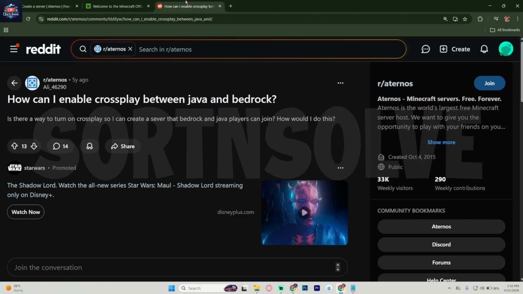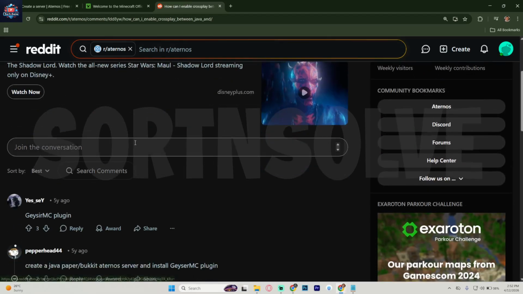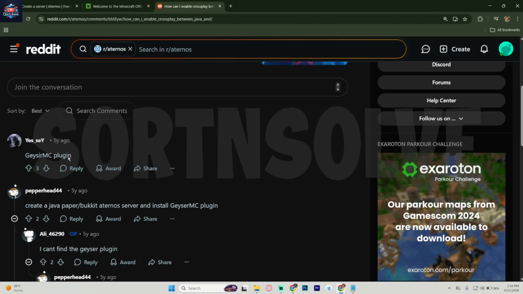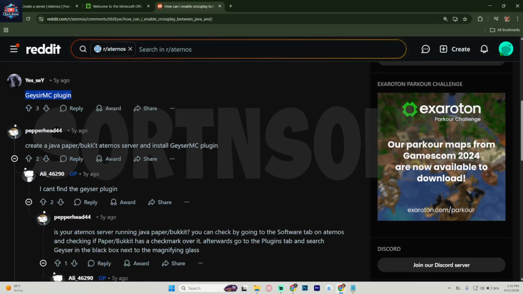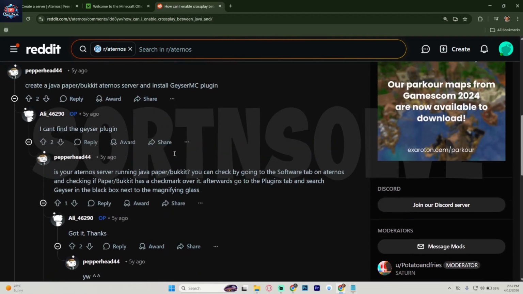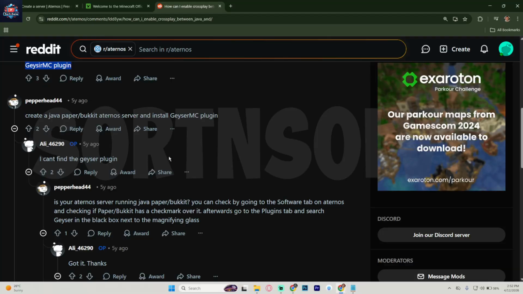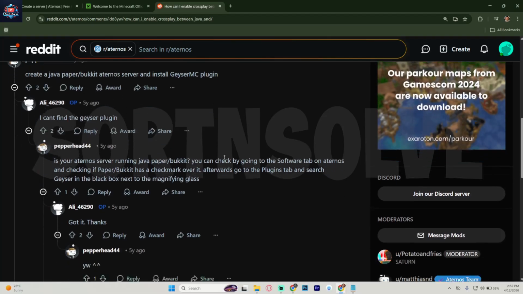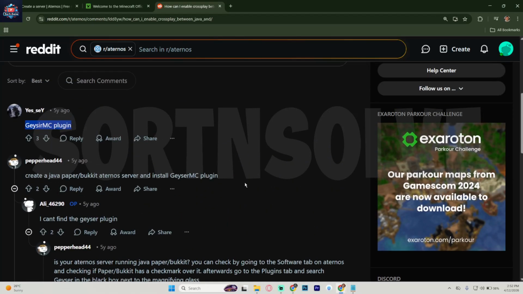Now go to the Plugins section and install Geyser MC, which allows Bedrock players to join Java servers. Next, install Floodgate as well, so Bedrock players can join without needing a Java account. After both plugins are installed, start your server again and wait for it to fully load.